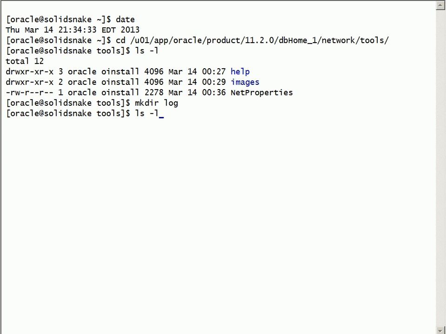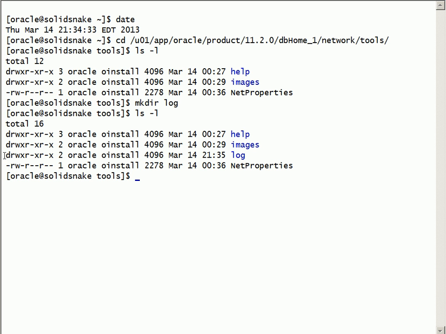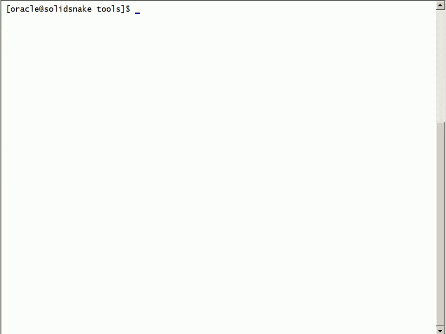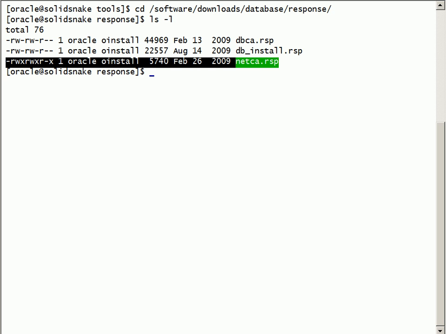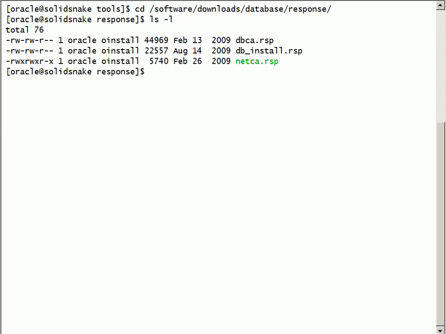Now even though we'll use netca, we'll be running it in a silent mode. So I have created a log folder for storing the logs of netca. Now we'll go to the software downloads folder where I have the software downloaded and unzipped, and in the response folder we see there is a file called netca.rsp, which is a sample response file for the netca. We'll copy this response file into our Oracle base folder.